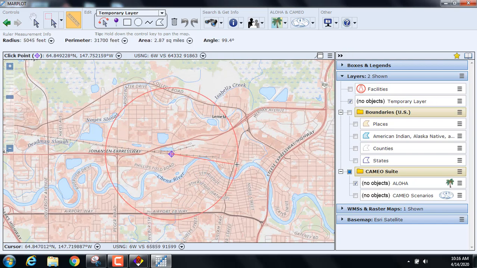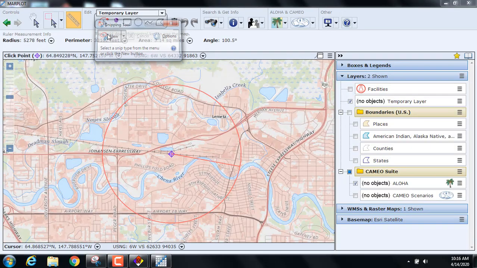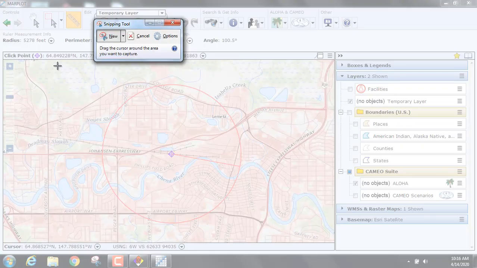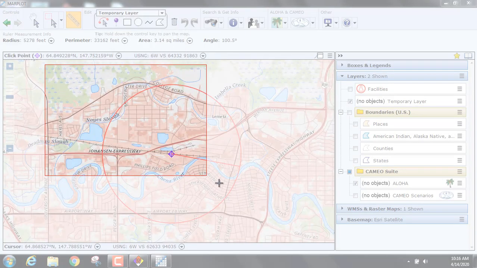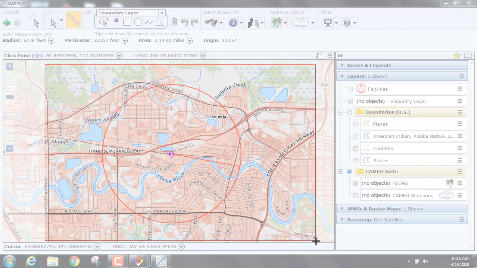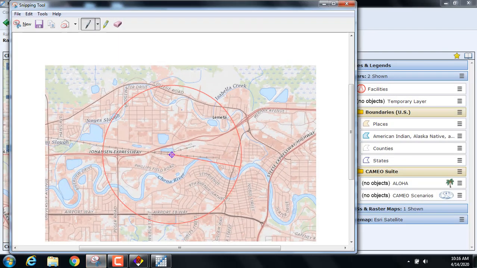Okay, being ornery here. I can't snip. Ooh, 5278. Okay, so let me get the snipping tool. Now it's letting me snip. I must have clicked on something I shouldn't have. And so there we have a shot of what Wiser looks like. And I'm just going to save this as a picture.